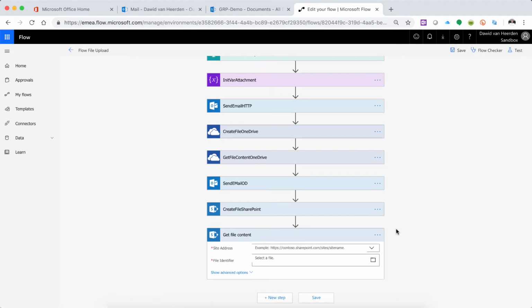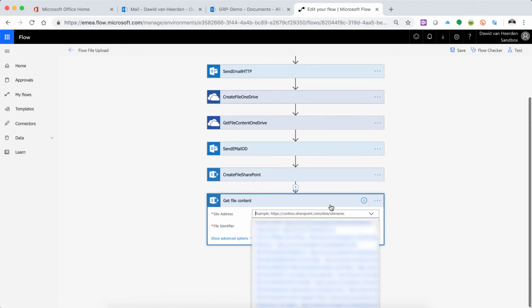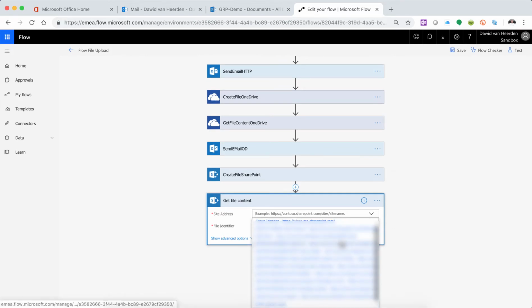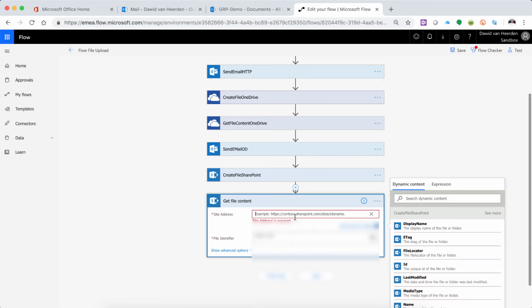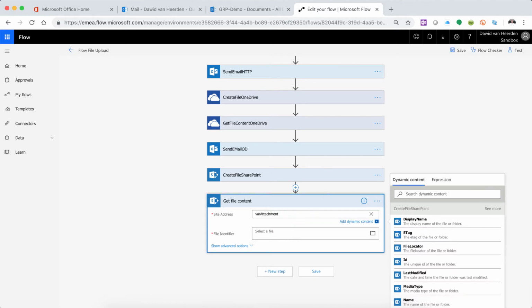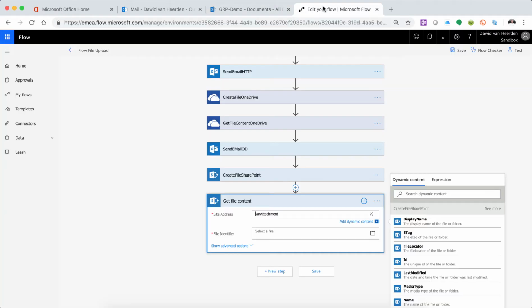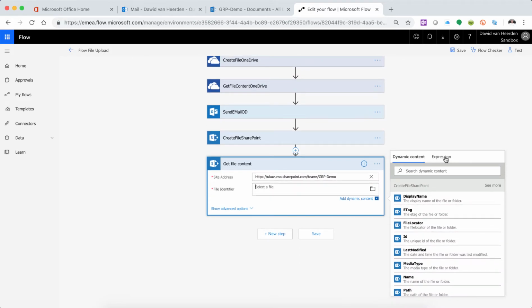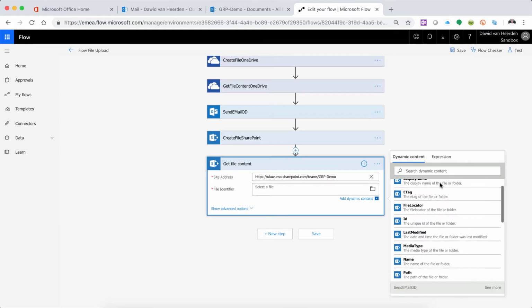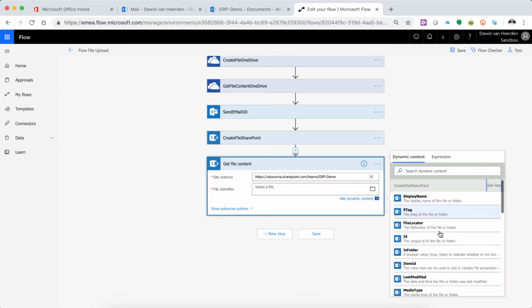So get file content, same address, or the same site. So I'm just going to say enter custom value. Okay, so we no longer have the site in here. Just go and copy that again, and now in the site address, there we go. And now this file identifier, we're now going to take the response we get from create file SharePoint, and there it is, and we're now going to just take the ID.